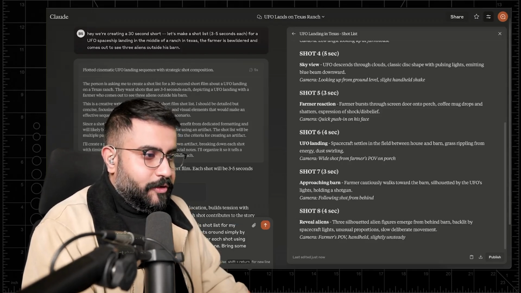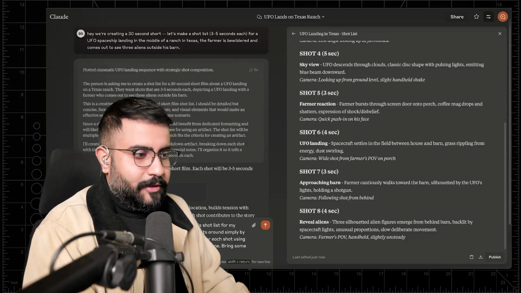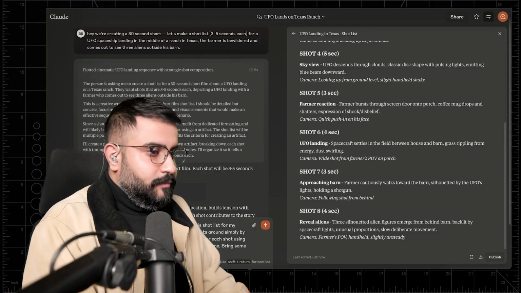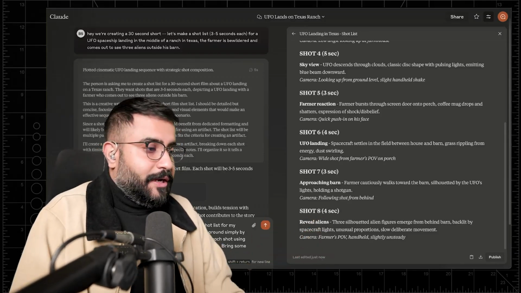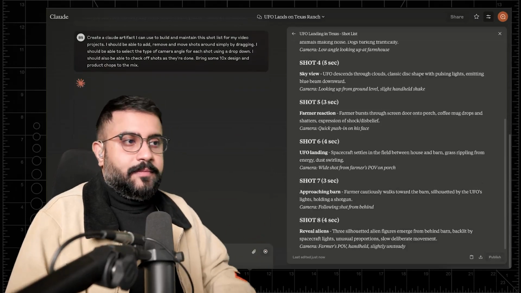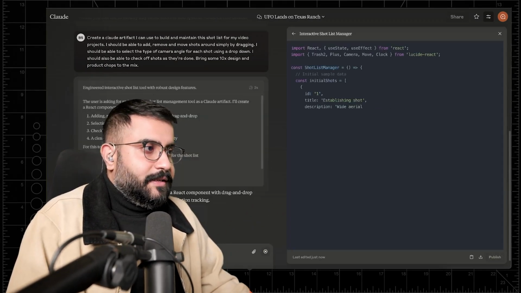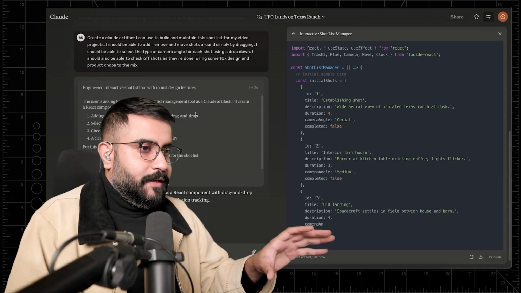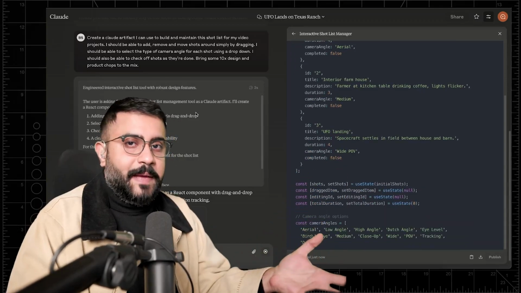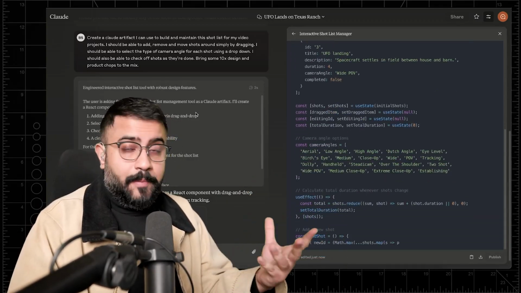I should be able to add and move shots around simply by dragging. I should be able to select the type of camera angle for each using a drop down. And I should be able to check off shots as they're done. And hey, please bring some 10x design flair and product chops to the mix. And so you can see that it's now going to start coding up basically this throwaway shot list manager for me. And you can, of course, templatize this.